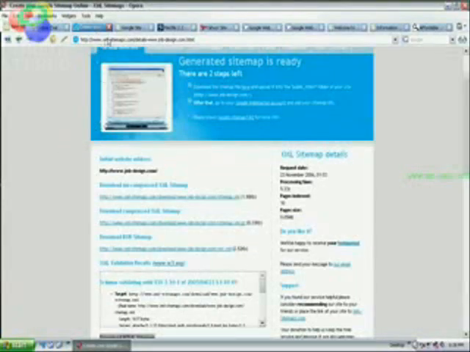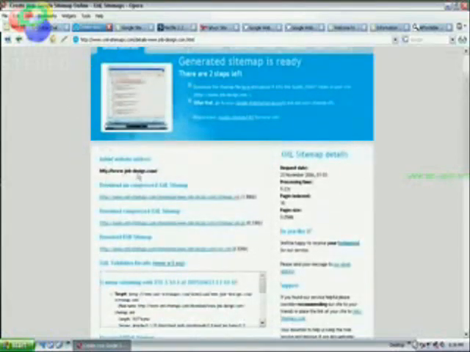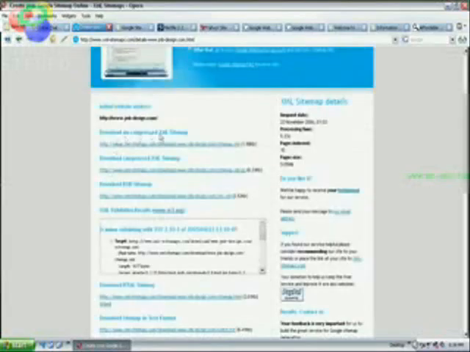Here's a site that I use, xml-sitemaps.com. The previous page, which you don't see here, just asks you for your URL and the frequency of the updating of the pages, and once you hit enter, it will spider your site and create sitemaps for you. You can get an uncompressed XML sitemap or a compressed XML sitemap. And the XML sitemap is pretty simple. You would just download it and save it to your computer.